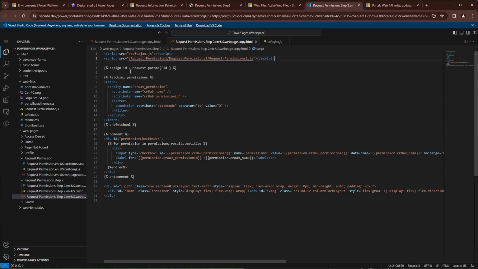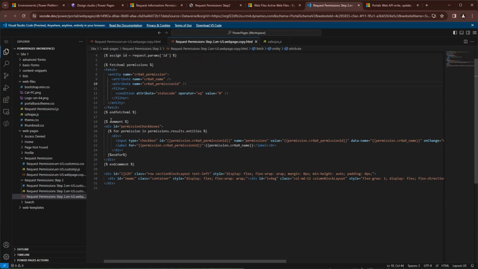This code then goes on, it extracts from the URL the ID and assigns it to an ID page. I could do this in JavaScript as well, but sometimes Liquid is just easier. Then we have a fetch XML for the permissions, and only the permissions which are currently active, to exclude anything that was deactivated, so like legacy permissions. And then this is currently commented out.